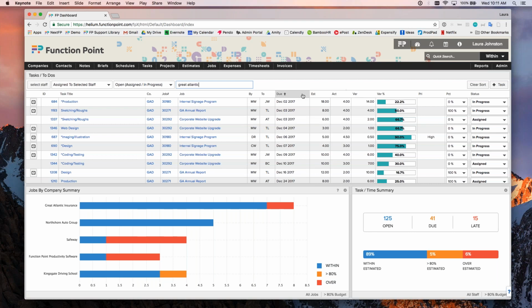So I can go through and see where we're at. So sorting by the next task coming up for them, we can see we're doing production for their internal signage. And around that time, we're also working on sketching and roughs for their annual report. So that might be something that I want to take a look at how we're moving along with those tasks. So you can see the estimated hours, so how much time we've allocated for those compared to the actual time tracked to these tasks so far. And then the variance, so how much time they have left to complete those tasks.